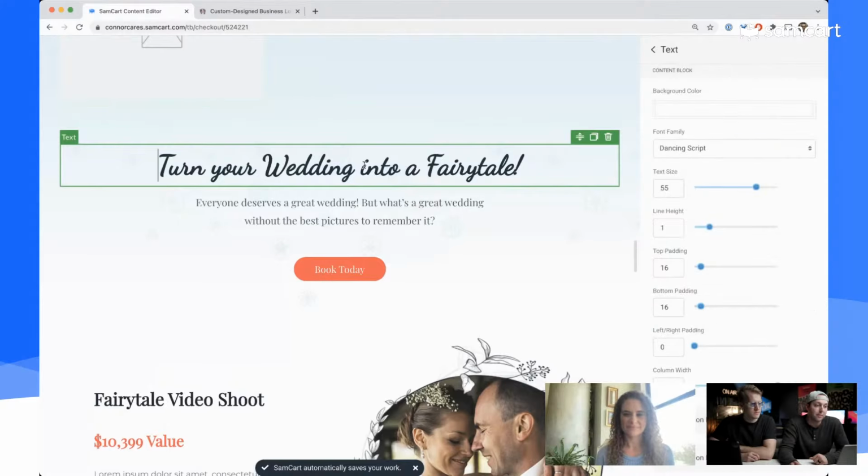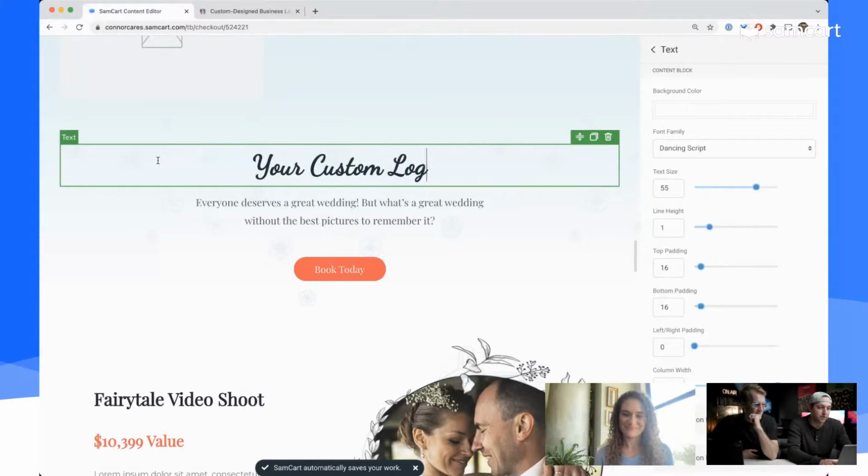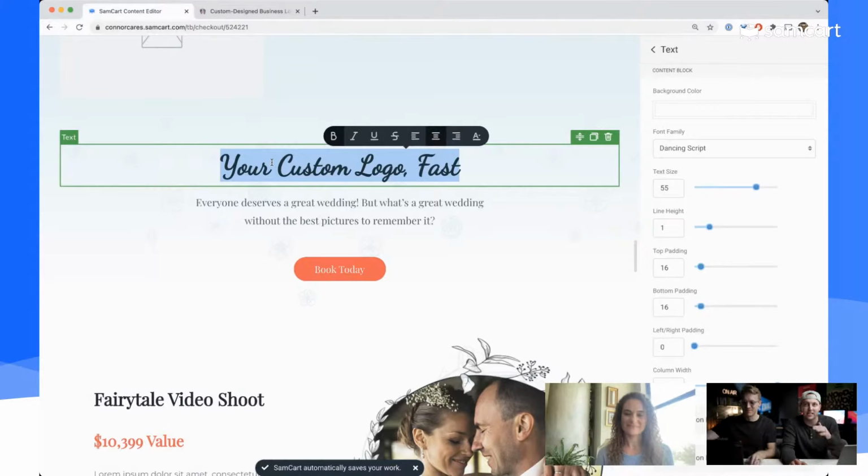I'm going to click on the text and highlight everything. "Turn your wedding into a fairy tale" is not the headline I'm looking for. What should I have for a logo design here? How about, "Your custom logo, fast." It's quick, it's an easy transaction.